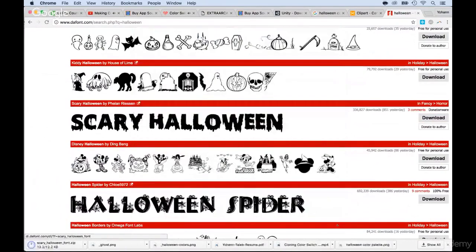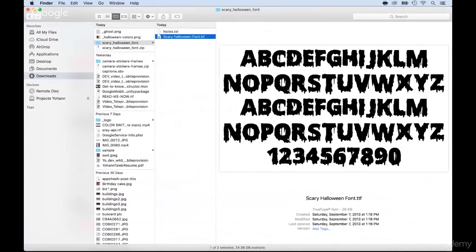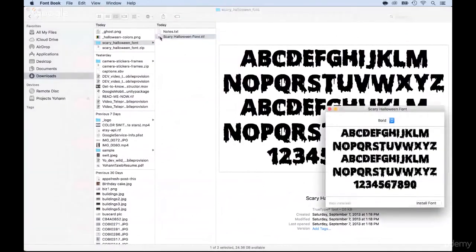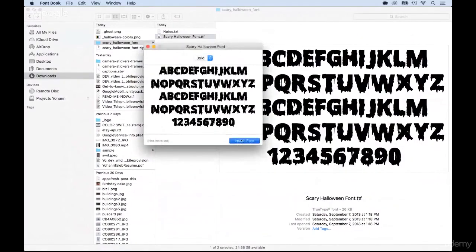And what you need to do is install the font. If you have any image editor, make sure you close your image editor, because you need to install the fonts first. Otherwise, the image editor will not be able to see the fonts. So I'm going to double click on it to unzip it, and double click on the scaryhalloween.ttf. That's the font. As soon as I double click on it, I can install it. All right, so it's asking me to install it. I'm going to click on install font.